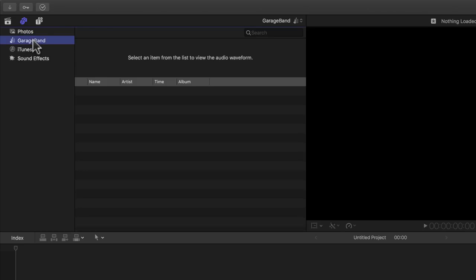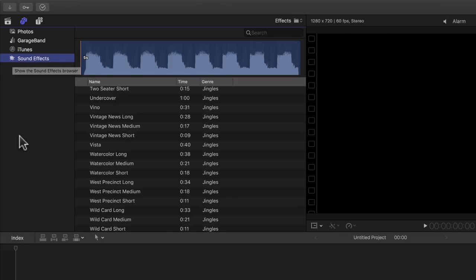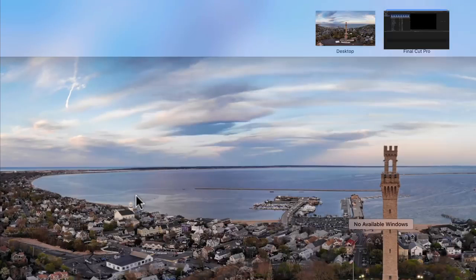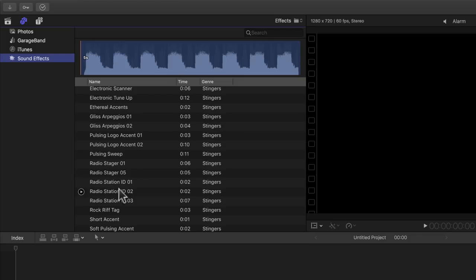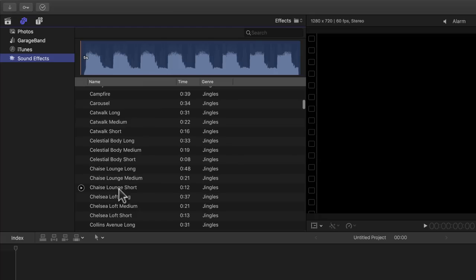You also see here we have a direct connection into GarageBand, iTunes, and if you ever need sound effects for your little videos, one thing to know, your Mac actually comes packed with a ton of different sound effects. So if you ever need a sound effect, it's worth going through here. You never know, you just might find something.